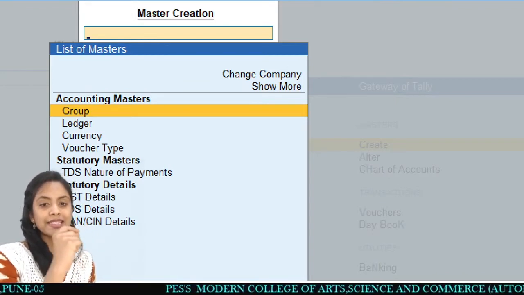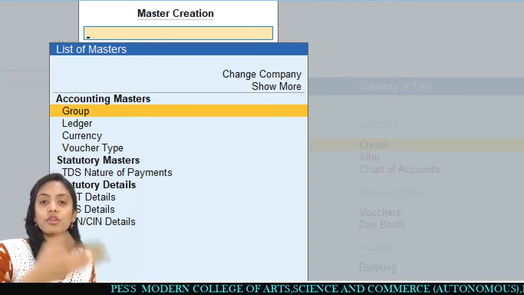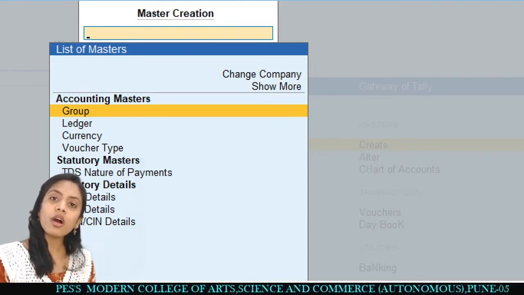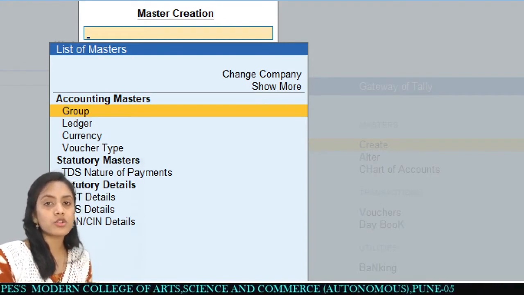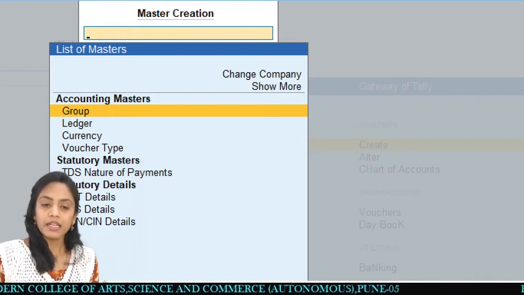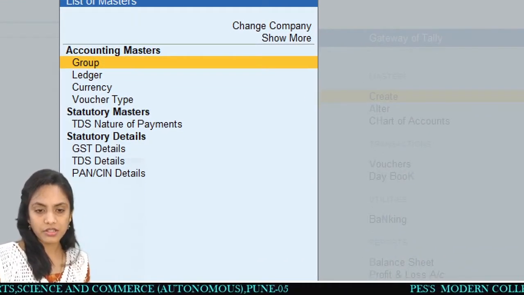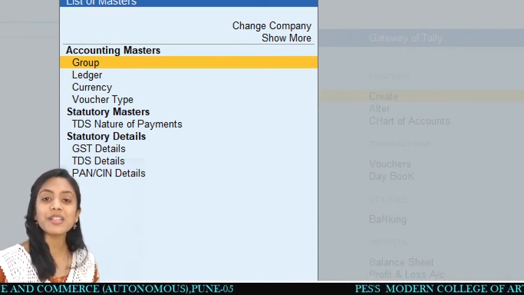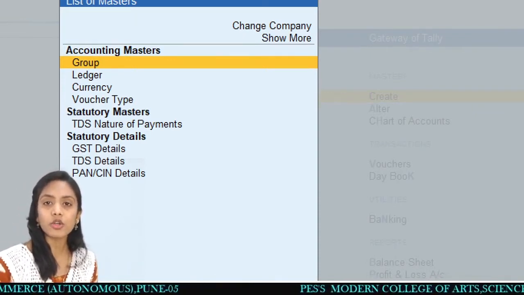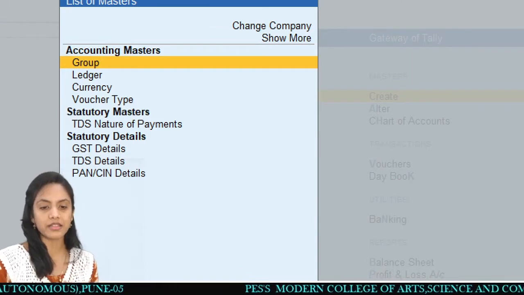Okay, so we will see one by one. Before creating this, how many are there? First of all, we will see that. Okay, after that, this accounting master, there is a statutory masters. Statutory masters means legal documents. How many legal documents we will require related to the TDS?